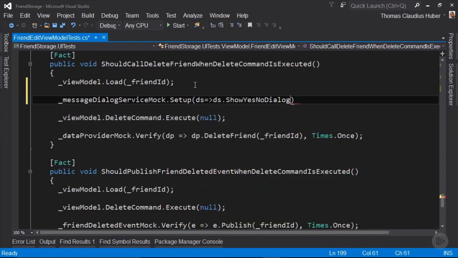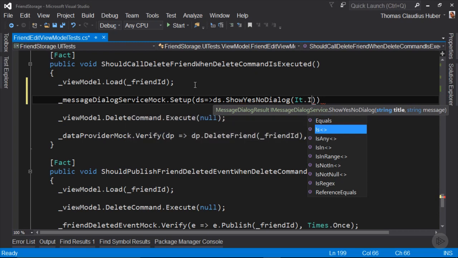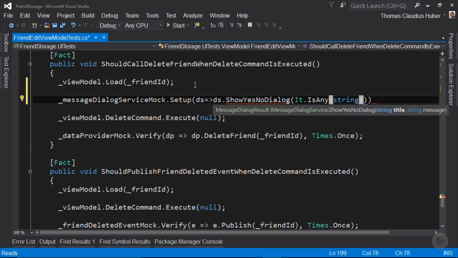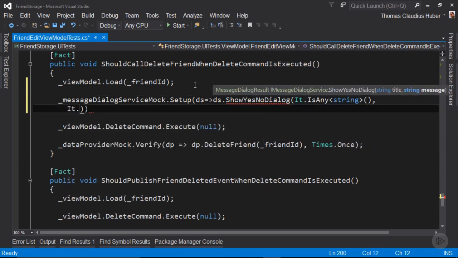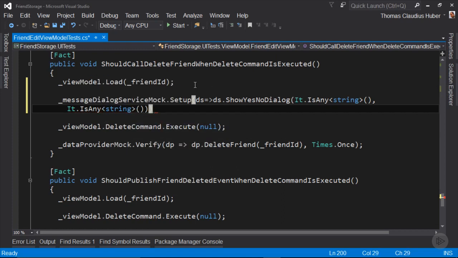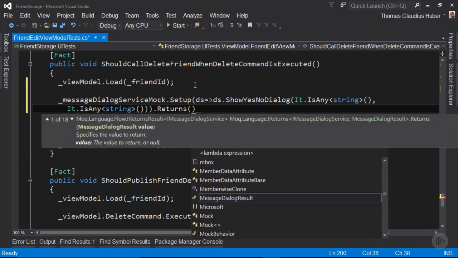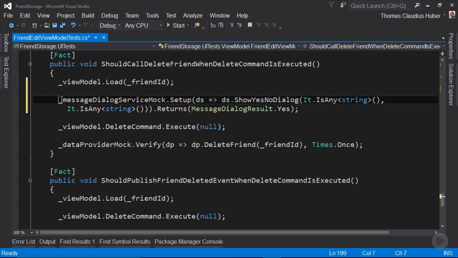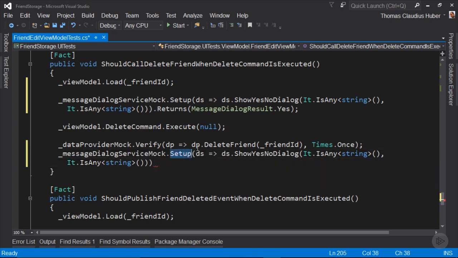We want to set up the show yes no dialog method. For now we don't care about the title and the message, so we just use the itIsAny method, and we want to set up our show yes no dialog method for any strings. And if that method is called, we just return the message dialog result yes. Now I just copy this setup and I paste it here, and I change the setup method to verify. I want to verify that the show yes no dialog method has been called once.